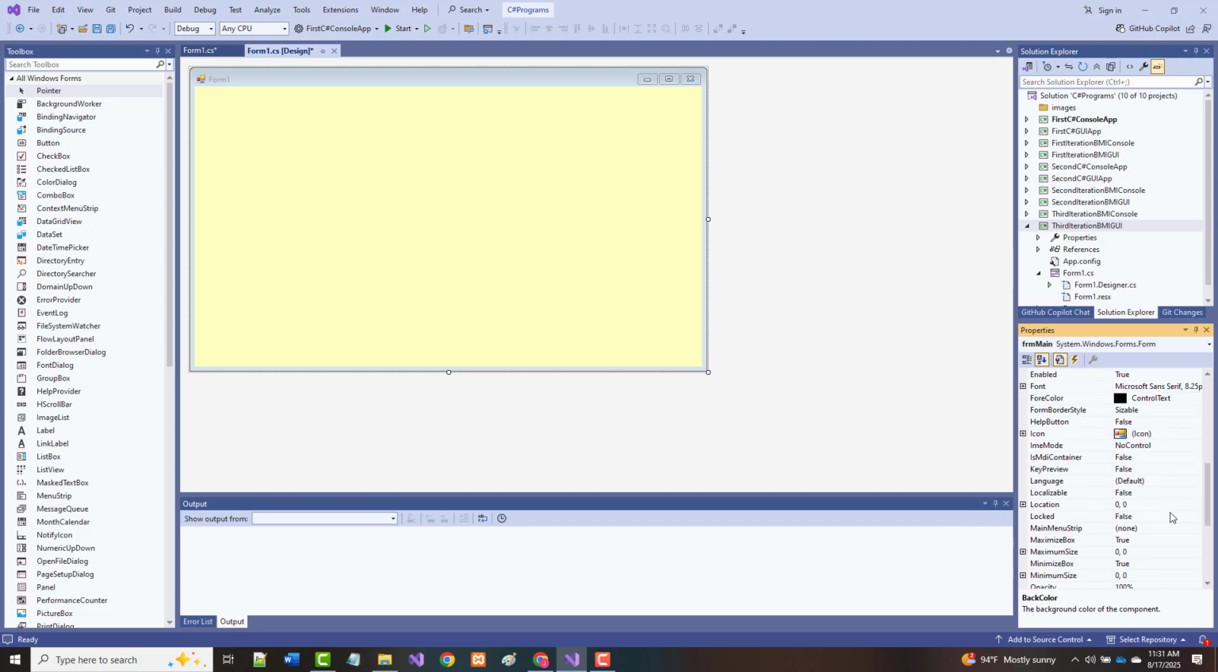Let's change the text that we have on the form. We're going to say Body Mass Index (BMI) GUI Program iteration 03. So that's all done.